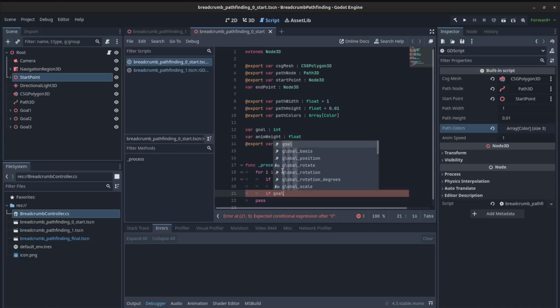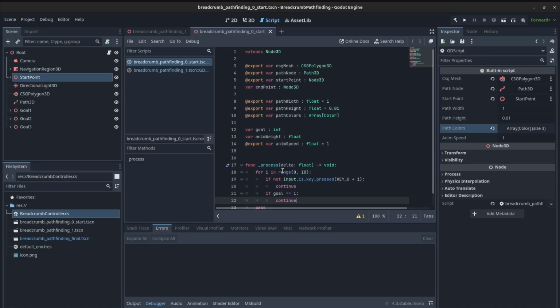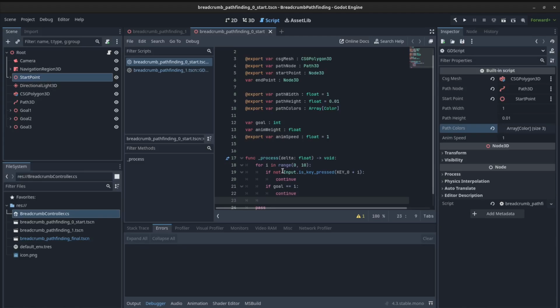Now we want to do if goal is equal to I, continue. Because what that means is there was no change. For instance, if they pressed 1 and then they pressed 1 again, or they pressed 2 and then 2 again, the first time they pressed it, we want to do something with that input. The second time it was already set to that number, so we don't want to do anything with that input.